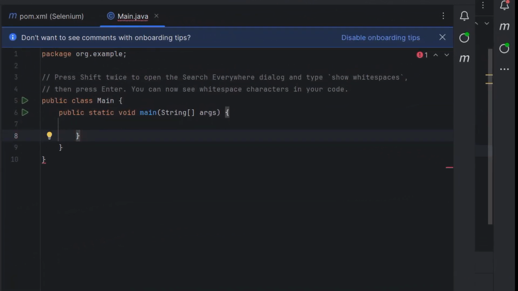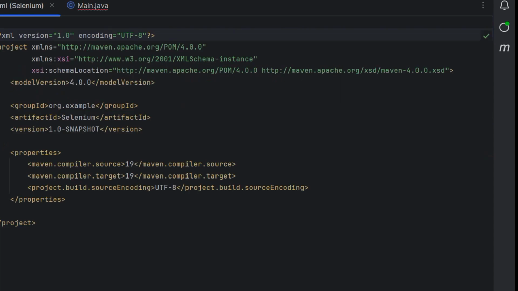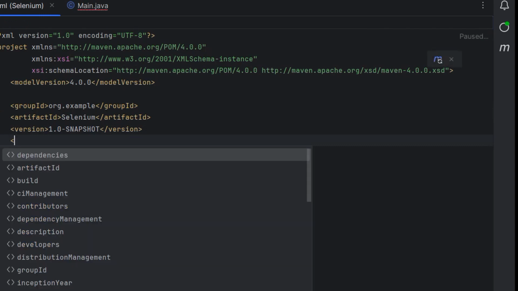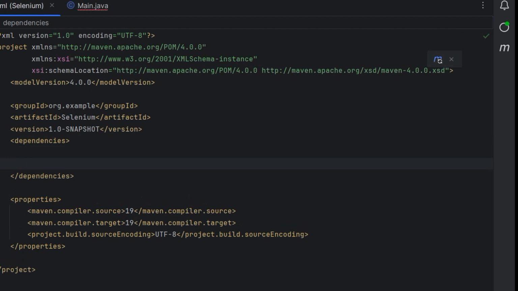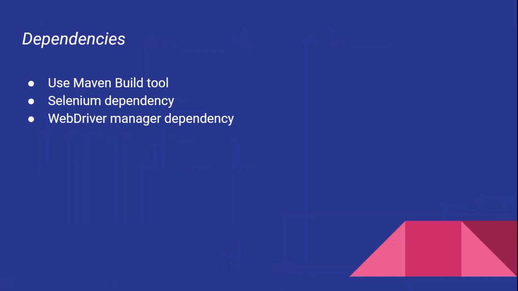Now it is completely a Java project. It doesn't have any idea about Selenium now. How can we give the idea about Selenium? First of all, we will go into the POM. Here we need the dependencies. After version, we will give the dependencies. Which dependencies are required? It is a question now. In dependencies, first of all, we are using Maven build. Next one is the Selenium dependency, and next one is the WebDriver dependency.